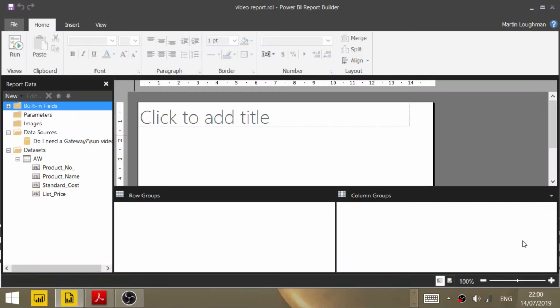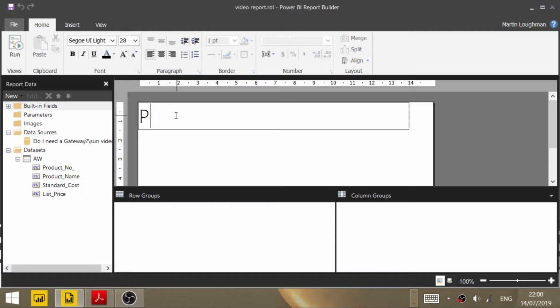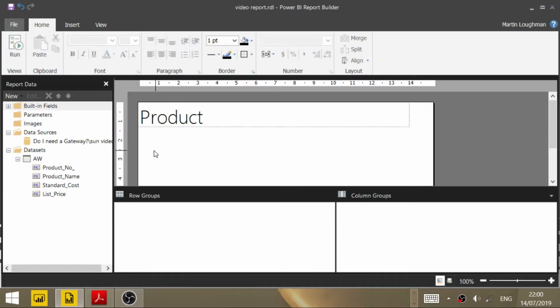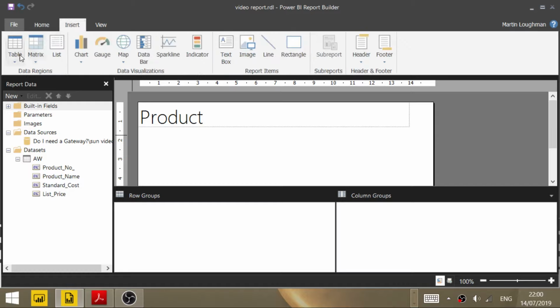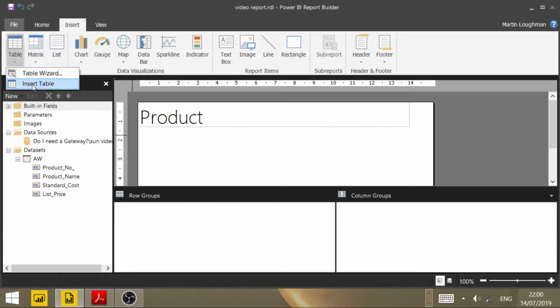So we're going to create the report now from the dataset AW. So just give it a title, product. Then we'll insert a table. Insert table.